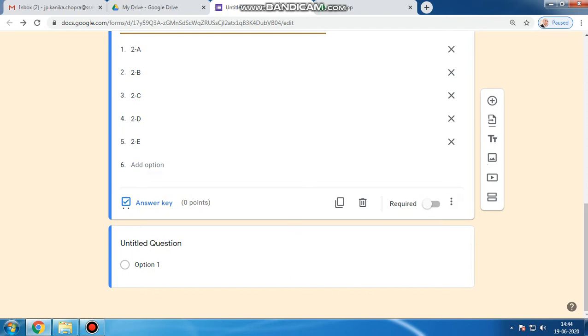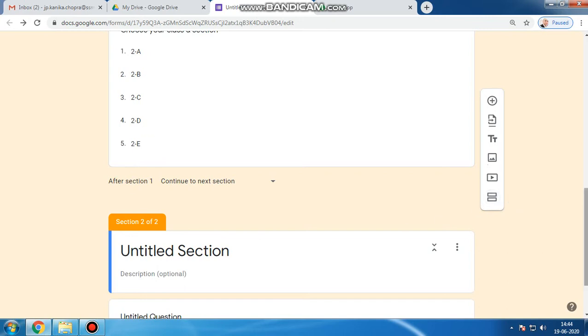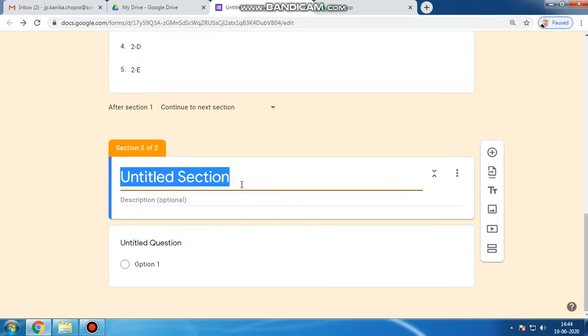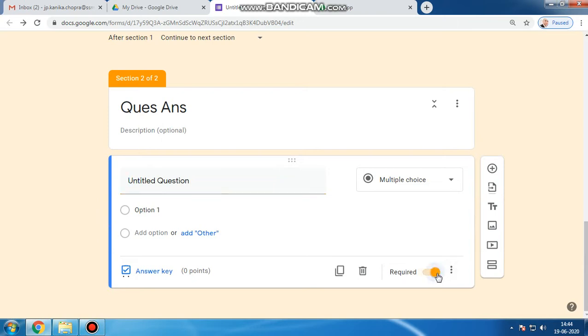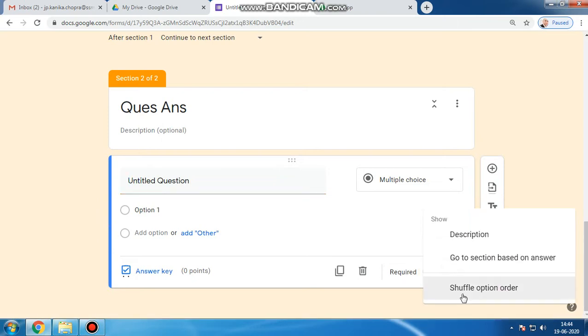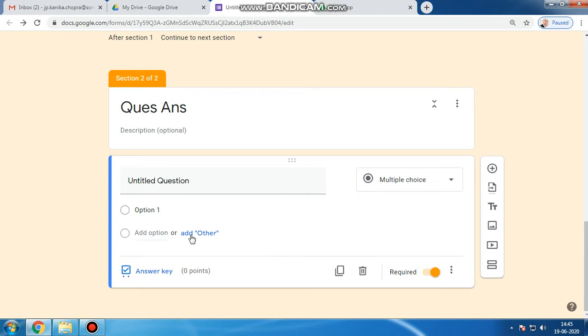Now I want to break it into another section, so I will select add section. Now these are my separate questions. Here I am going to ask the question answers now. Alright, my first question is an MCQ type question. Required should be yes, and from these 3 dots select the shuffle option order.